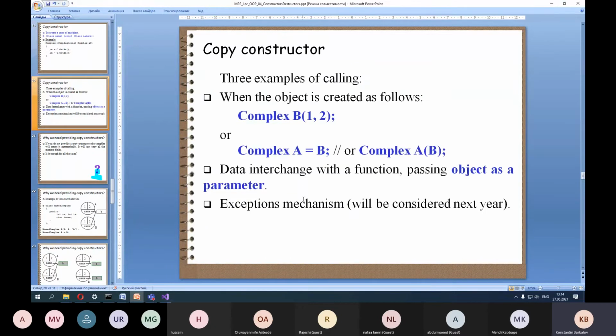Well, in this presentation, yes, the same, exactly the same that I already told you, I already showed you in Visual Studio. The same is written in my presentation.